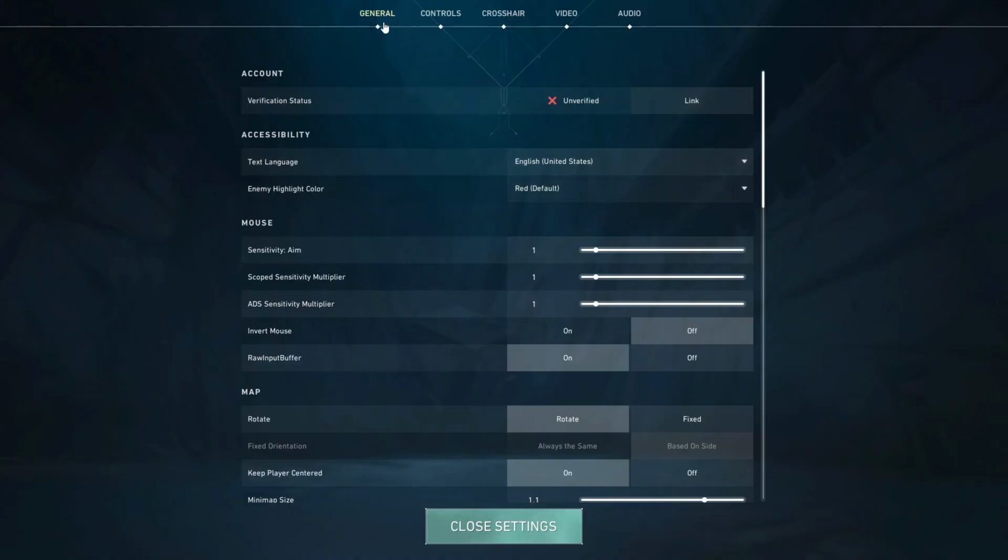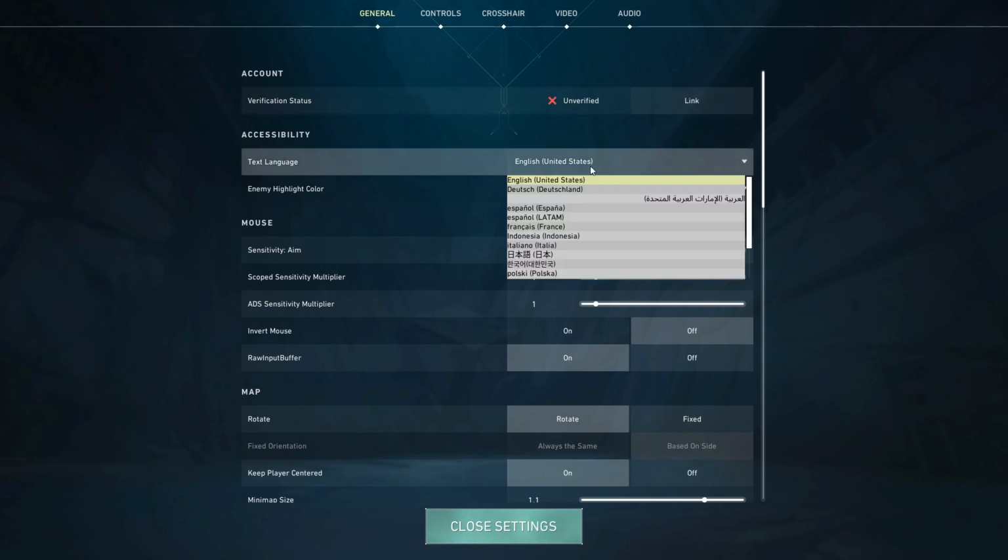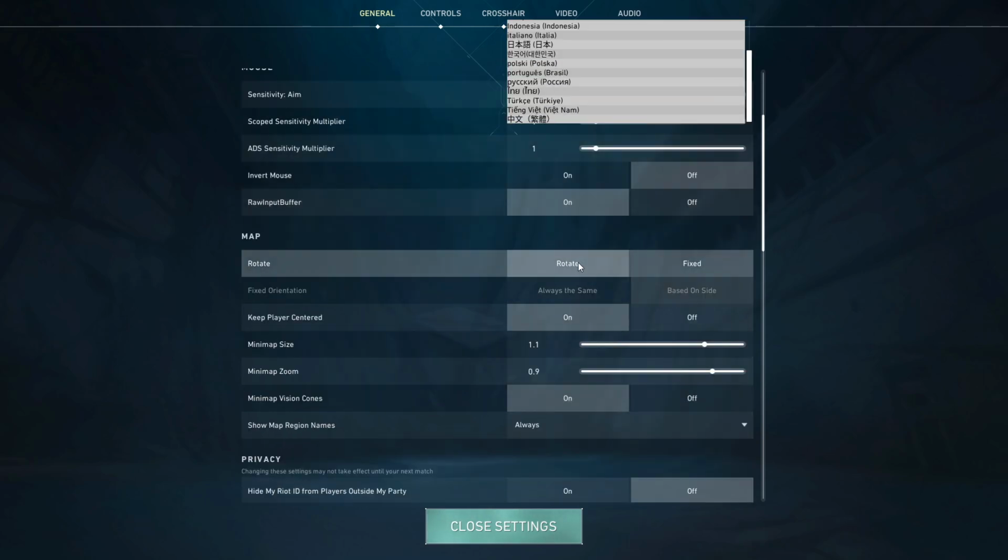Now go to the general tab. It might not be on the general tab by default. You have to go to general tab, click on text language, and you can change it to anything else.